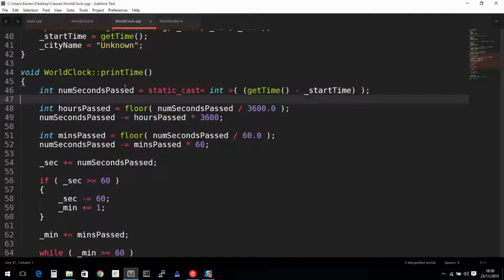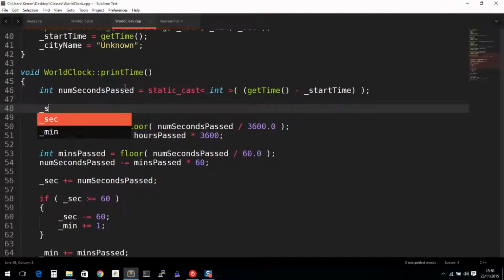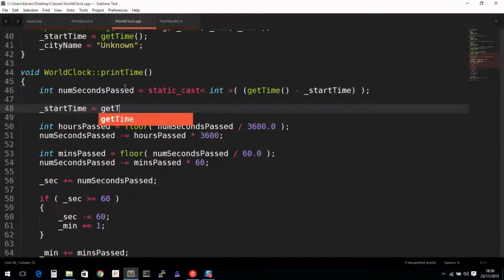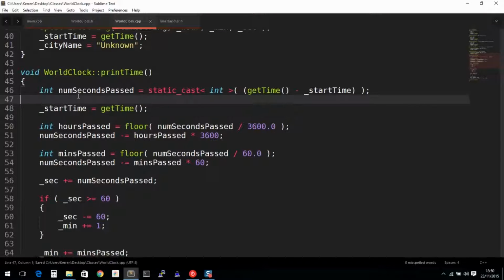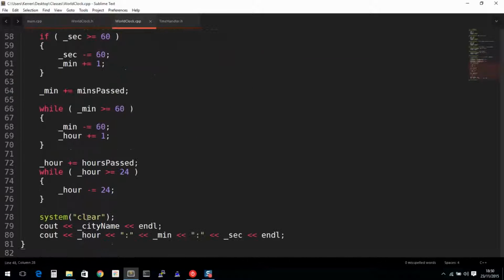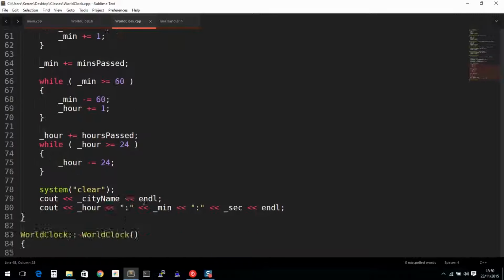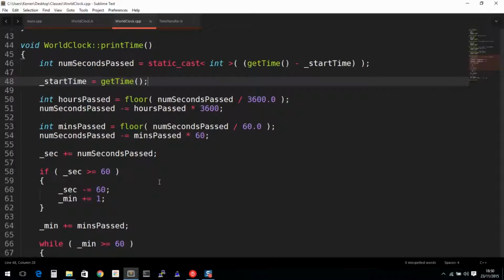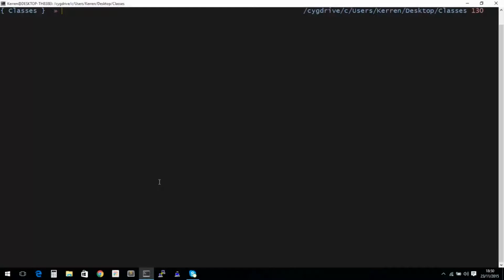So what we should be doing right now is we should be going _startTime equals getTime as well. All right. So now it gets how many seconds have passed since we've last called the printTime function. It then updates the seconds, minutes, and hours that have passed, and then it outputs that time. So let's give it a go now. All right, let's build it.